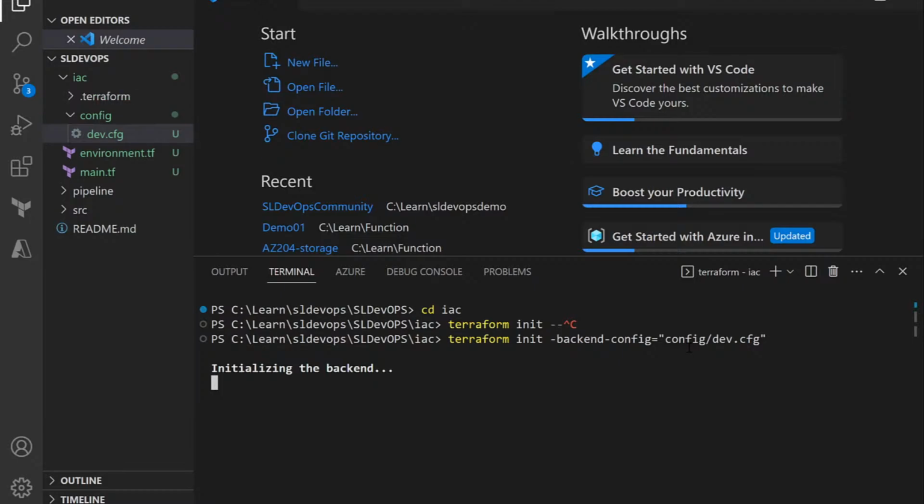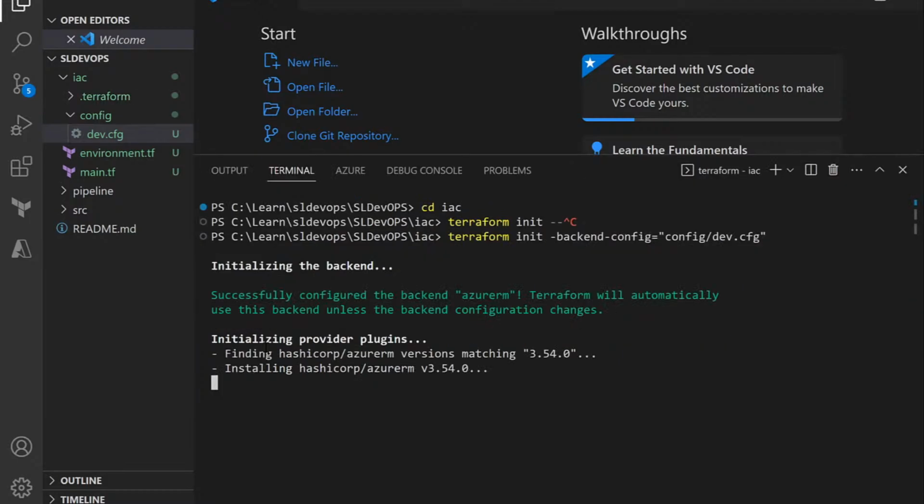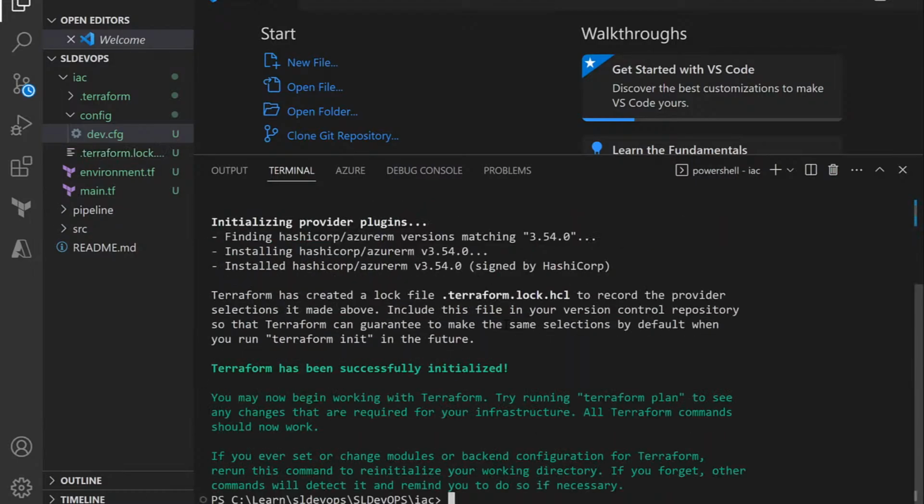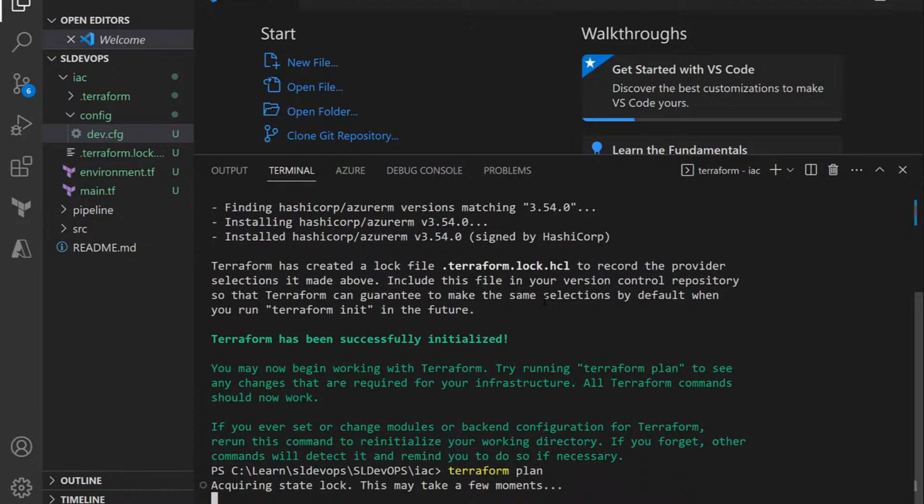Terraform init is running. During Terraform init, dependencies are being downloaded. Let's wait until the initial init step is completed. Now we can run Terraform plan. Terraform plan will show us which resources are going to be created, updated and destroyed.